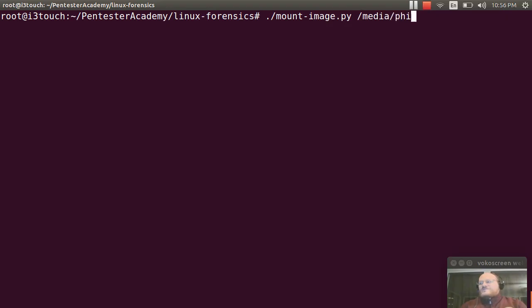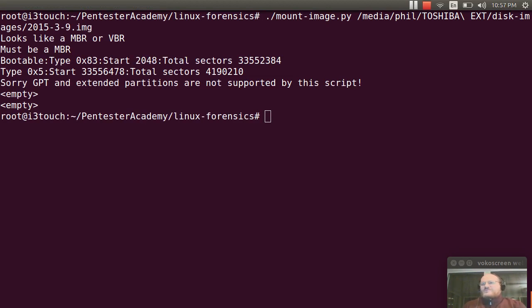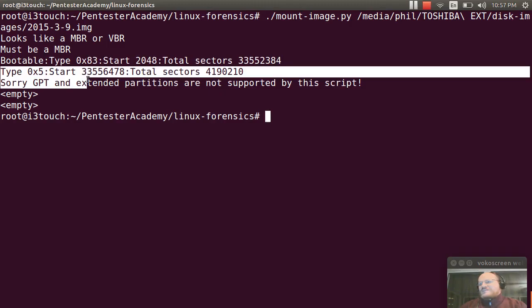And the image I want to mount is on my external drive, and it is here. So I'll go ahead and mount that, and it told me it looks like it's an MBR, and it found a bootable partition type 83, which is Linux. It also found an extended partition, and it warned me that this script doesn't support those, but we did have a script for that.